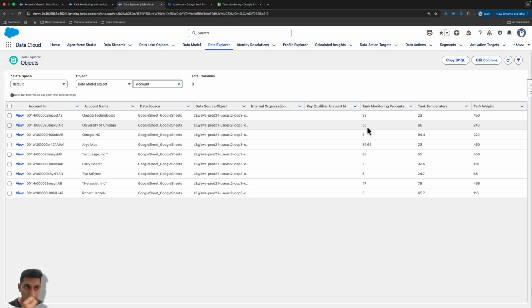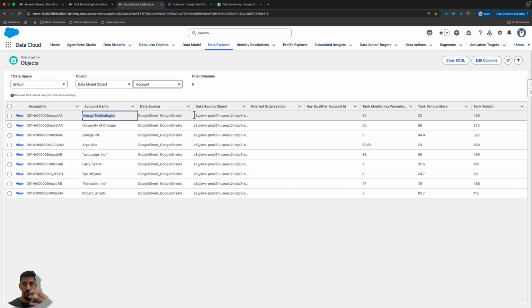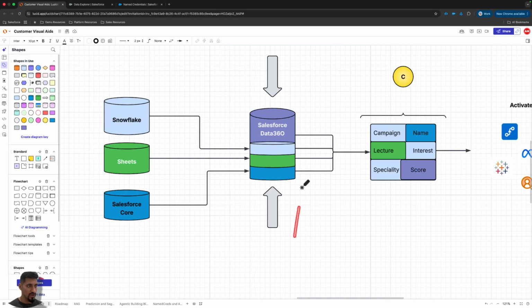And that's what I'm also going to bring in and marry with this external information. So we should at the end get one giant table that might have Omega Technologies twice. Once with the address information, the zip code information, the name and such from core Salesforce, and then another row with the information sourced from Google Sheets. And what we'll be doing is harmonizing and unifying this information so that we get one clear profile of Omega with its tank information and the core information that we have in Salesforce as well.